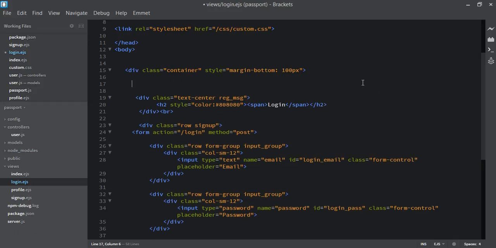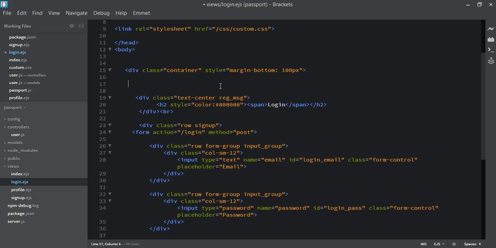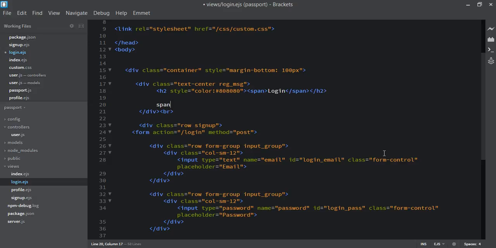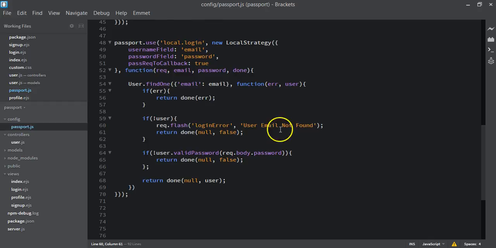So we can say span, or instead let's just take it out. We can add it here, a span tag, then we call login error. So we have this now. This login error is what we have here, which is the key we have here, and we can only get this error if the user's data is not found. So it's going to display user email not found.